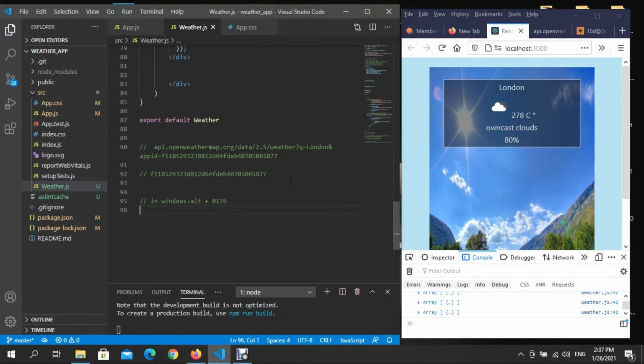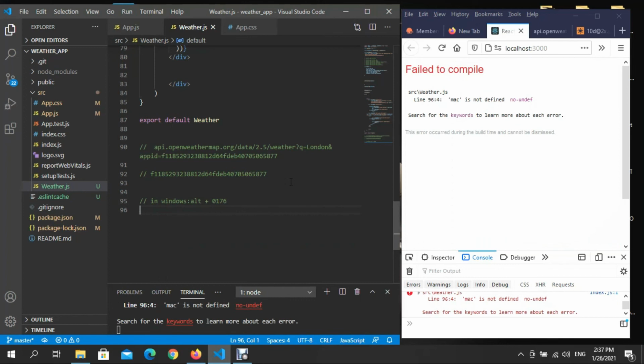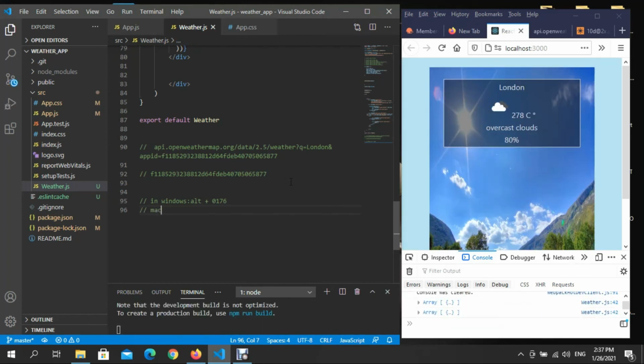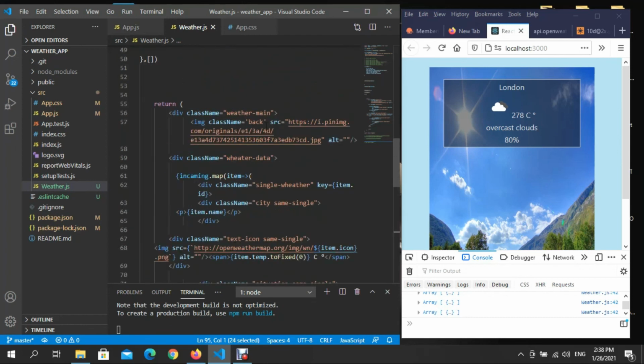Now in Mac, I haven't tried it in Mac, I don't have Mac guys, but in Mac you have to press the option plus 00B0. This is how it works in Mac. Okay, in Windows, this.